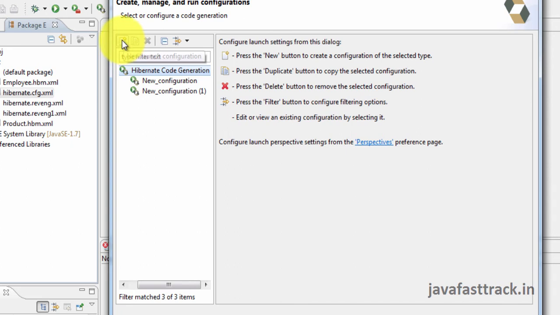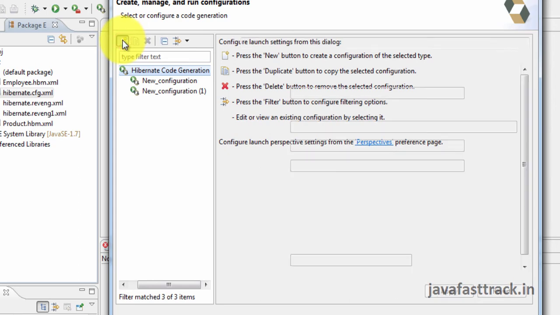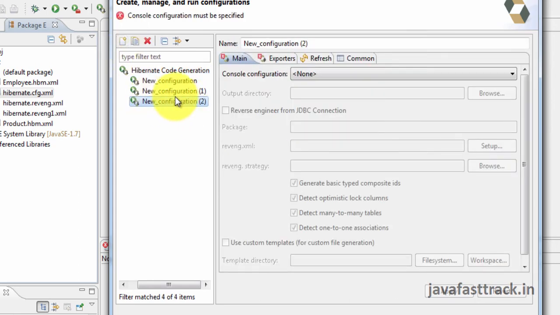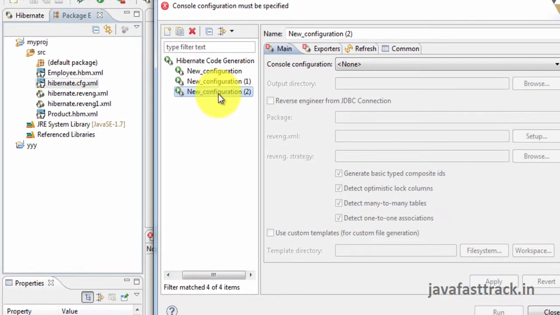Click here and set a new code generation configuration. Select the console configuration we have created before. The console configuration name is the same as the project name. You take the same old console configuration. Output directory, you always select it as the SRC folder.